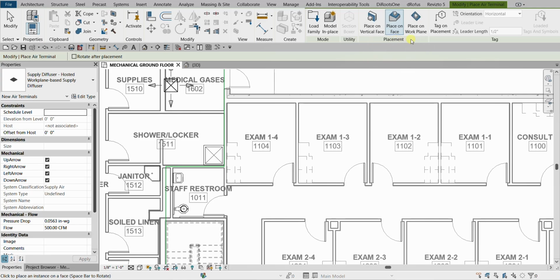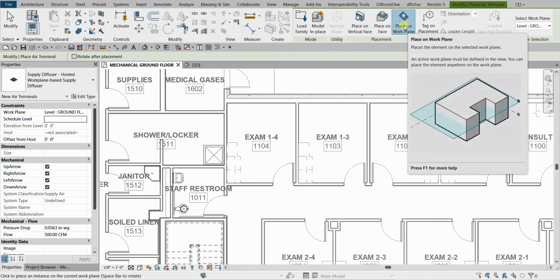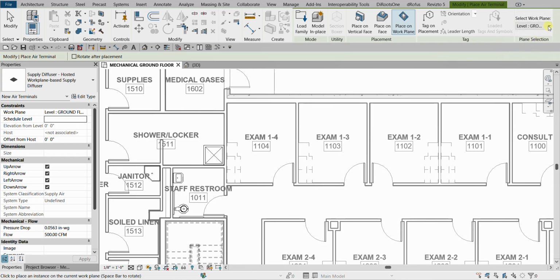So the other option here is place on work plane. Okay, so you can also place your hosted family on the work plane that you have created. So you can see here you have plane selection. You can click the drop down. So you can select several work planes here, for example the levels. Or you can also create your own work plane first, and then after that, you can use this option to place that particular family on the work plane that you created. Or you can also use the pick option here by selecting the work plane that you have created. So you can select the pick option. All right, so these are the three options that you need to be aware of when placing your hosted family.